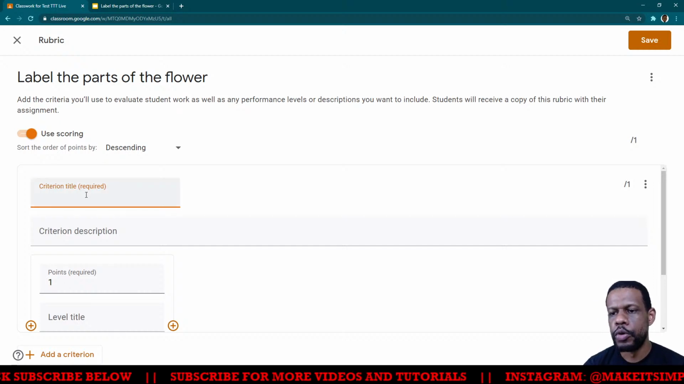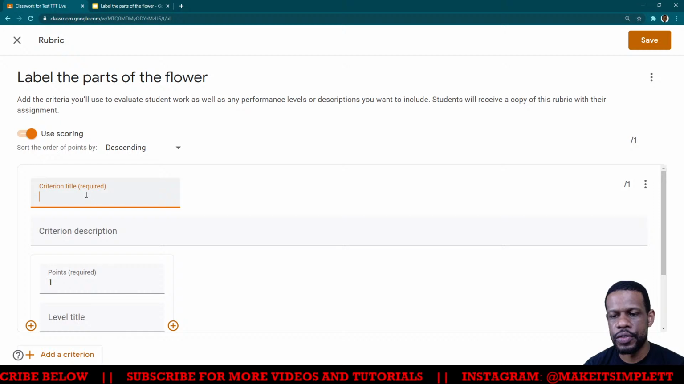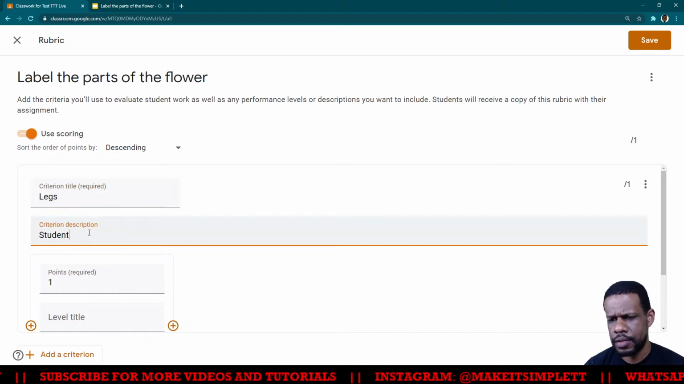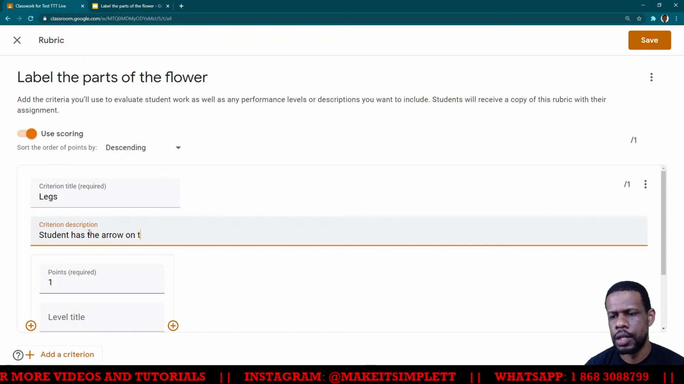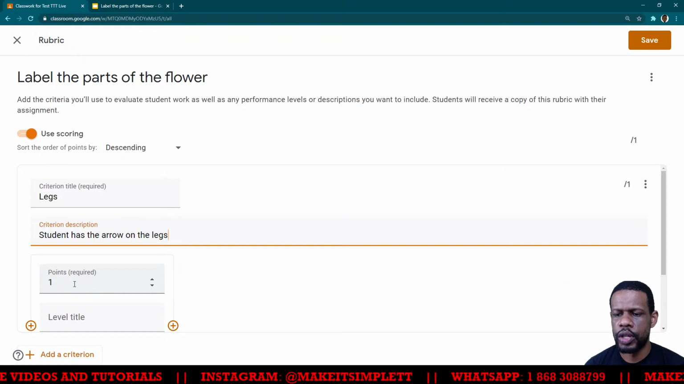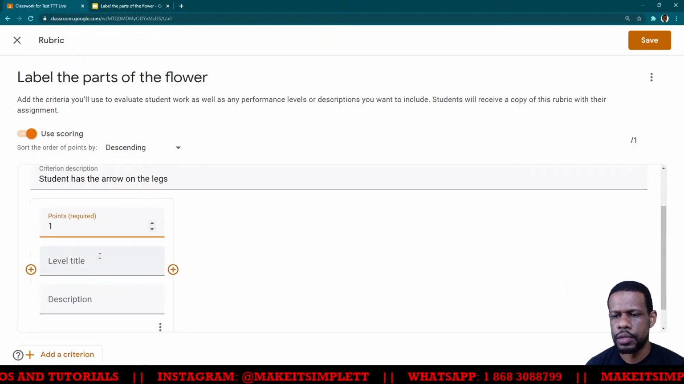So a rubric is going to lay out the things. So I'm going to say legs. The description is student has the arrow on the legs. How many points will that be? 1 point.